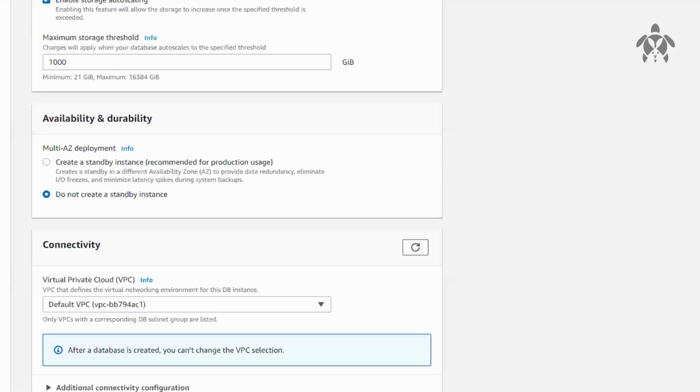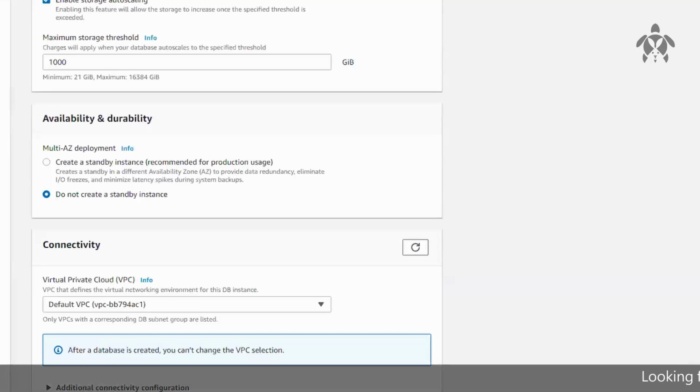We, however, are going to click on this do not create a standby instance, but you understand what that is, right? And that is important. When you go for a production usage, you can see it is writing that it is recommended for production usage. When you go for a production usage, you typically tend to go for a standby instance creation. Okay, so that will be over there. This gives you high availability. You can see it is writing creates a standby in a different availability zone to provide data redundancy, eliminate the IO freezes, and minimize latency spikes during system backups. So it's writing that. That is what it does.